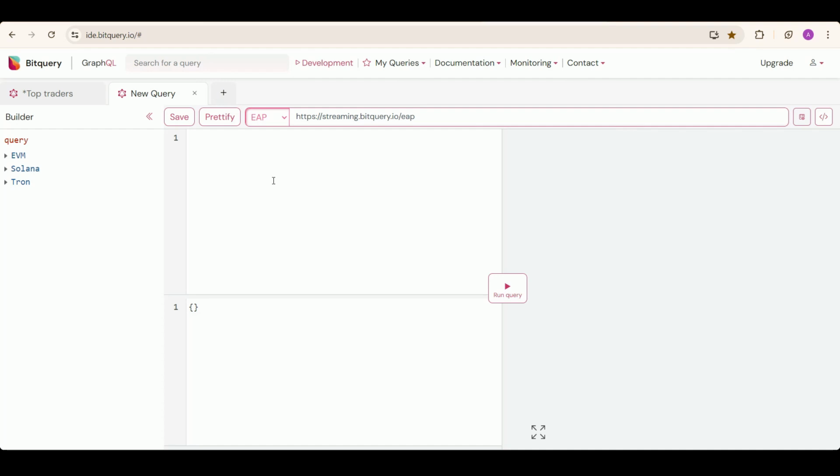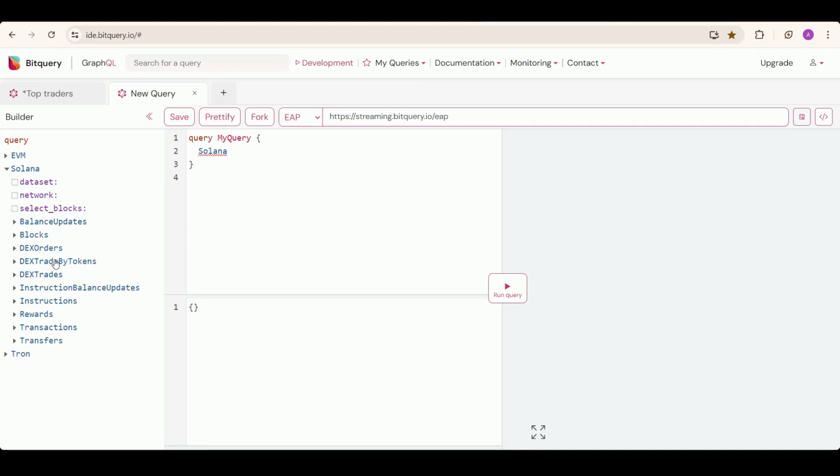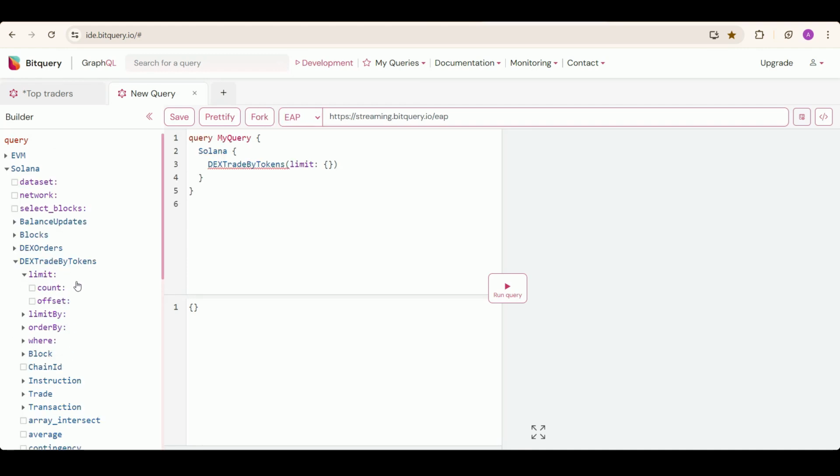You can only use this API with the query keyword and not with a subscription WebSocket, as aggregates don't work quite well with subscriptions. Select Solana, then DEX trade by tokens, and then put limit as 10. We'll be getting the top 10 traders here.